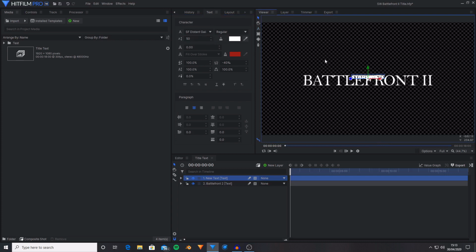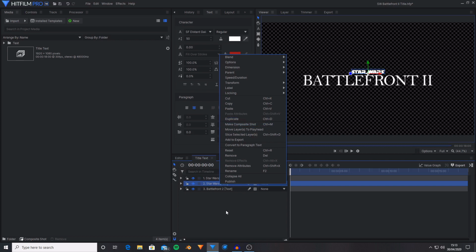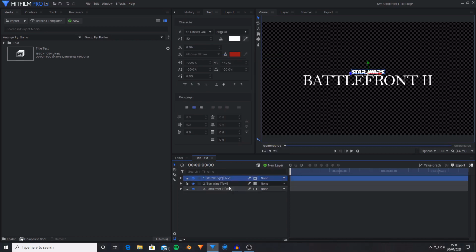Then I'm going to go back to the selection tool, select the green handle in the viewer, and move it up, just above the F in the middle of Battlefront. Then I'm going to go down to the timeline and rename this to Star Wars. Then I'm just going to duplicate this by right-clicking and selecting duplicate, and it will create a duplicate of the Star Wars text. So I'm just going to grab the green handle up at the top and drag this below the F in Battlefront. Go to the text tool, select it all, and write EA. Then I'm going to drag this back up.